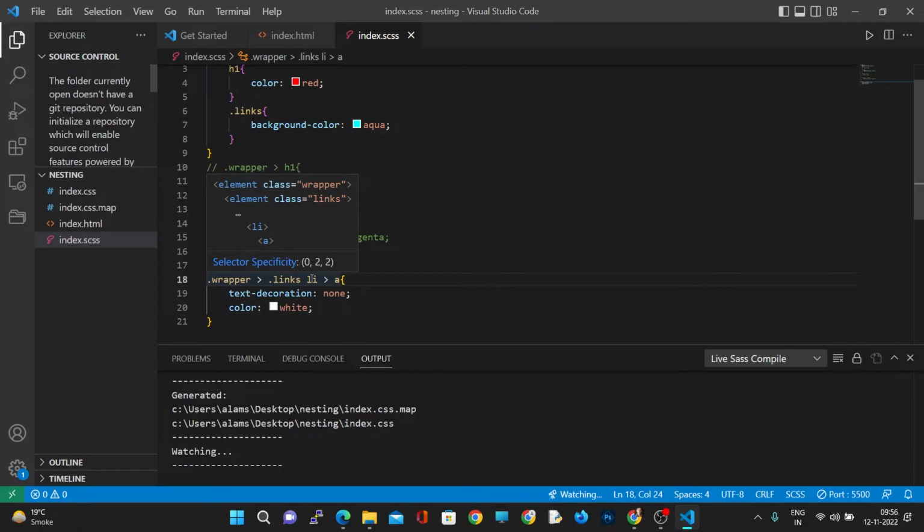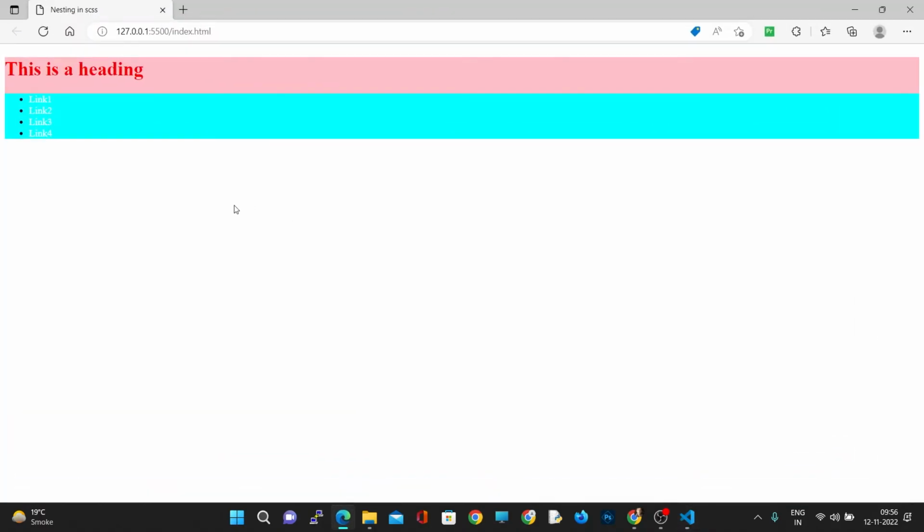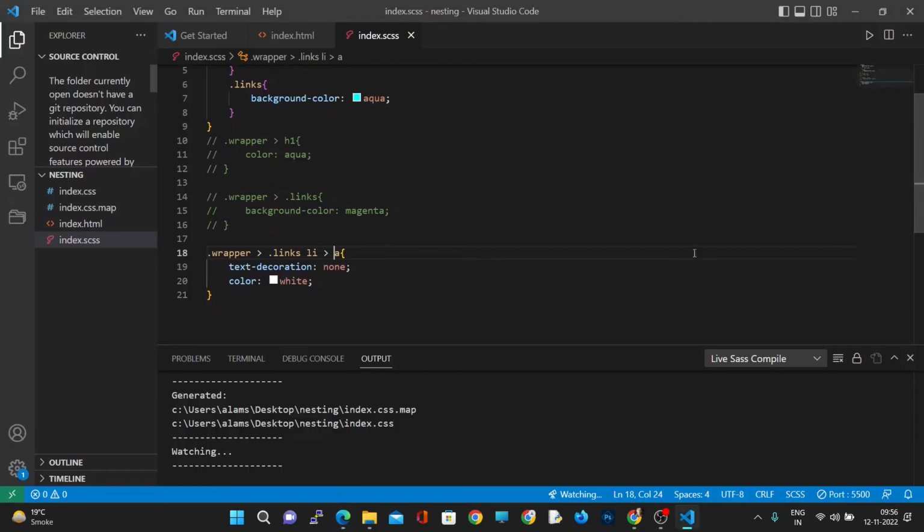Here we have a wrapper class. Inside that wrapper class we have the links class. Inside links we have list item, and inside list item we have anchor tags. So we are targeting like this. We have provided the text decoration as none and the color as white. Let's save this file and see the output in the web browser, and you will see that the text decoration of this anchor tag is none and the color of this text is white. Now this is the conventional method. Now let's see how we can make this task much easier with the help of nesting in Sass.